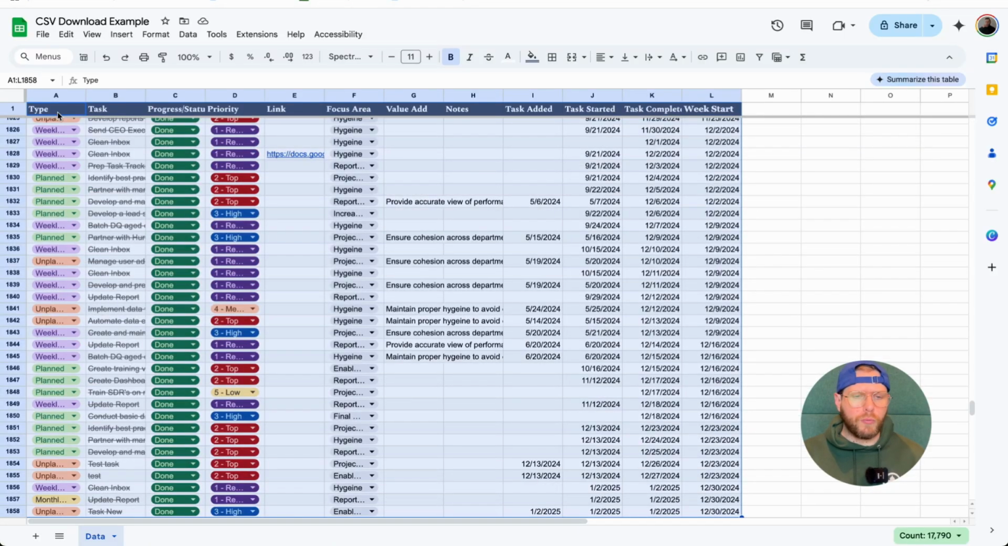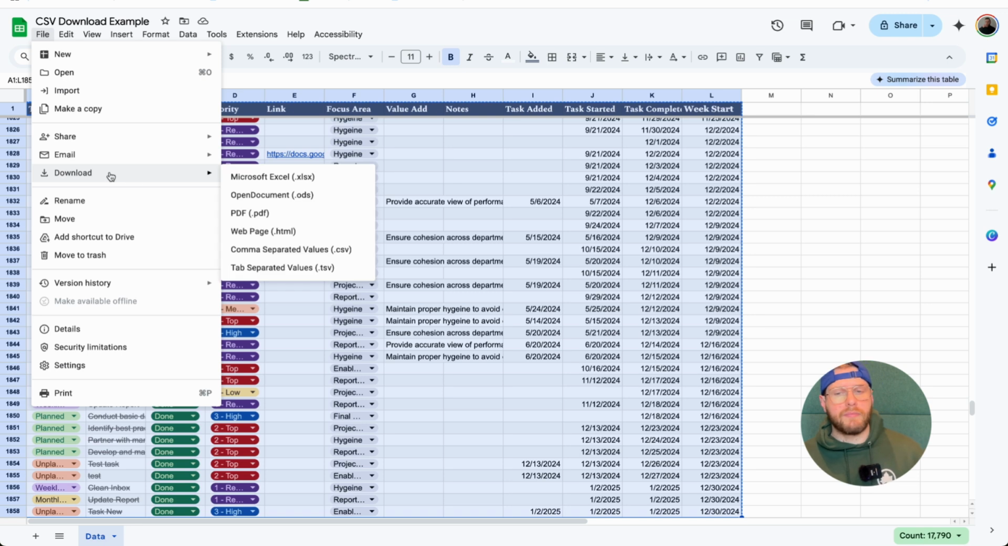So right here, we have a whole bunch of different data. And I'm going to go ahead and copy it. And you can see we have 1,858 rows, and we have all the way to column L. Now, like I said, if I copy this and I paste it into a different spreadsheet, it may work, it may not work, it may take a lot of time, it may not.